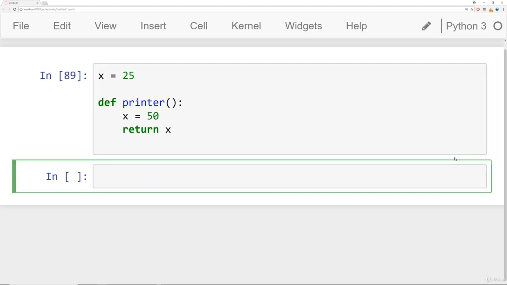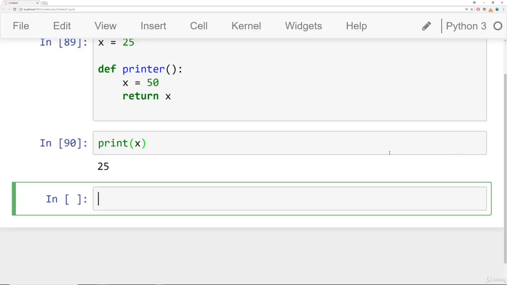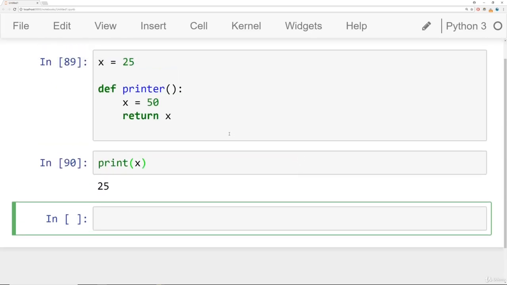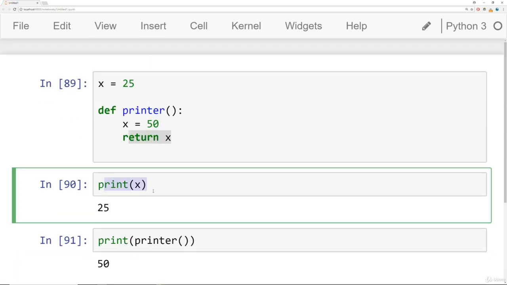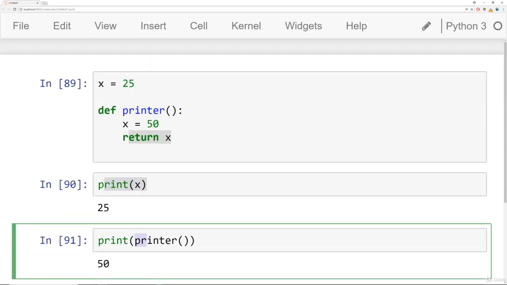So let's run this. Now I want to ask you, what do you expect to happen when I say print x? Do you expect to see 25 or 50? When I run this, I get back 25. If you had the intuition that it's going to be 25, that's great. And if you had the intuition that it's going to be 50, don't worry, that's exactly what this lecture is here to explain. What I want to show you is if I say print, printer, open close parentheses, so I'm actually running the result of printer and returning the x here, then I get back 50.